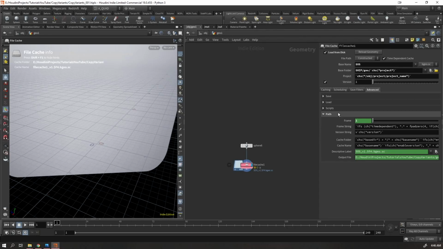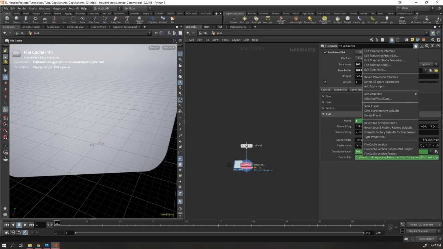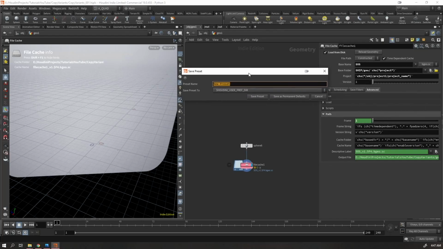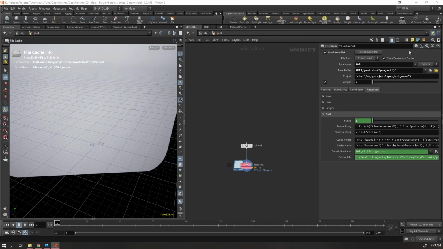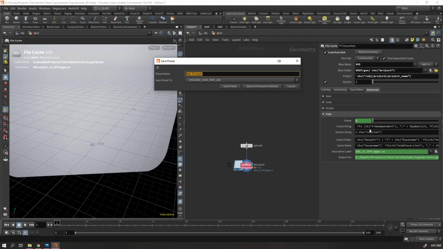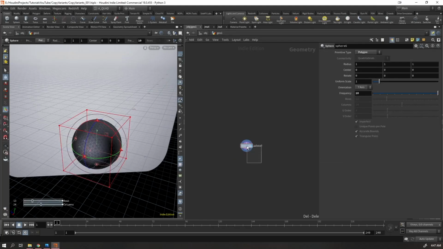I should go back to this and check it out. Oh yeah, it's using project. It should actually use project 1. So let me update this real quick, because I like being lazy. What did I call it? File cache version. Okay. Save preset. Cache version. It's good that I noticed this because it's super important.